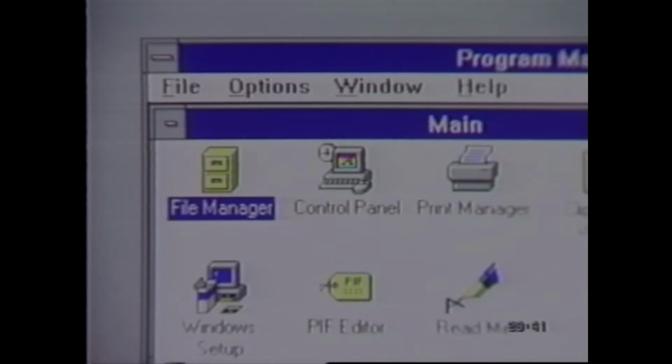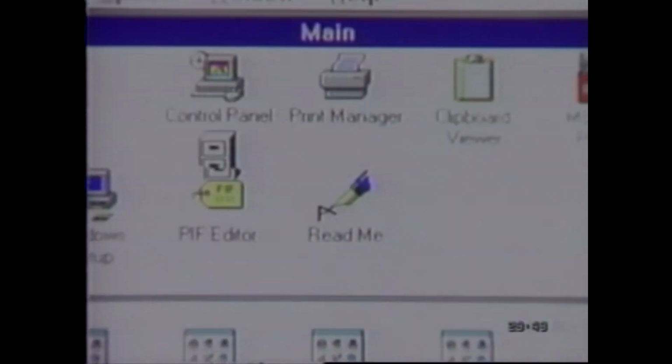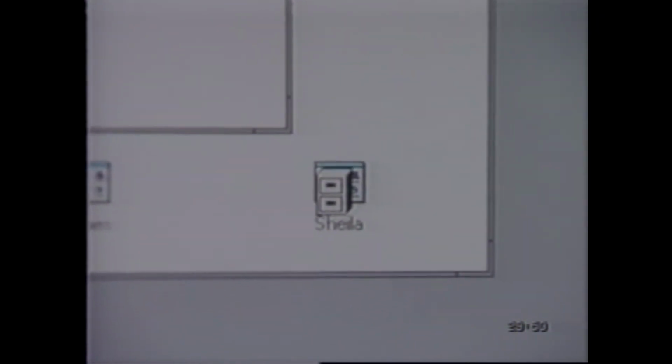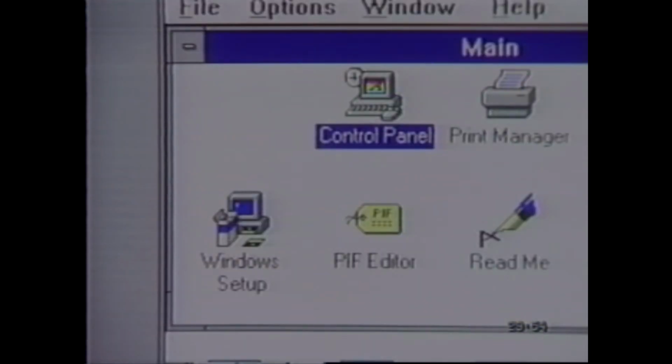Now we want to move a program item into our new group. We can do this when it's open as a window or minimized as an icon. We'll move an item to the group icon. The way we move items is by dragging them. We'll move the File Manager program item to our new group. We click and hold on the File Manager icon and drag it. We drag it to the new group icon and release the mouse button. The File Manager icon disappears and it's no longer displayed in the main group window. The program item has been moved.